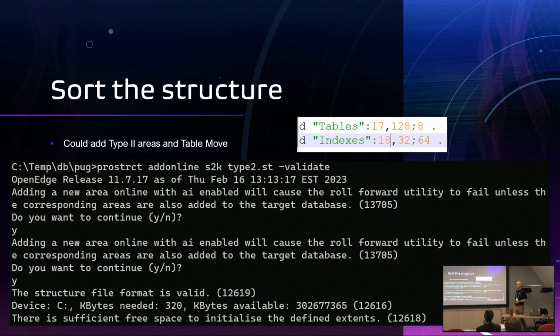I talked about how we've got type one storage areas across the database, so we could add some type two storage areas. I'm adding these two storage areas, one called tables, one called indexes, one's for tables, one's for indexes, giving them a number. And we can see I've changed the rows per block. These are for small records within the database, so I only need 100.